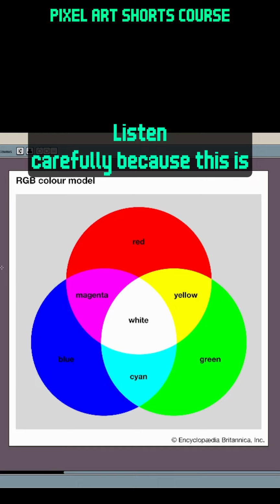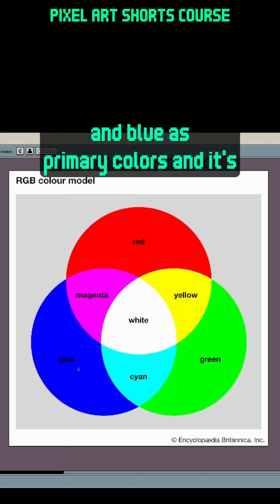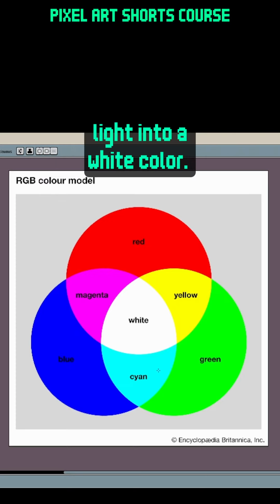Listen carefully because this is important if you plan on printing your pixel art. The RGB color model uses red, green and blue as primary colors, and it's called an additive model because we are combining rays of light into a white color.